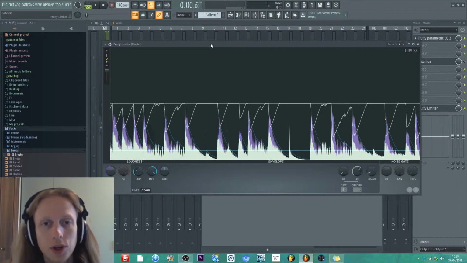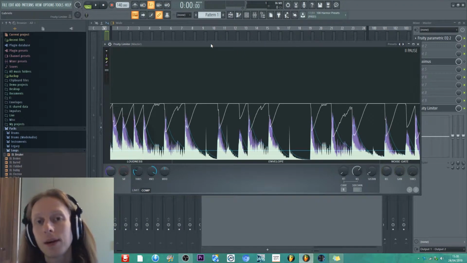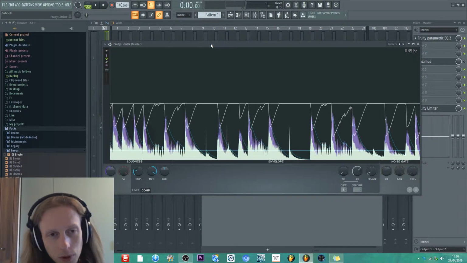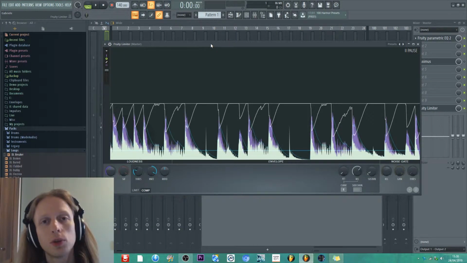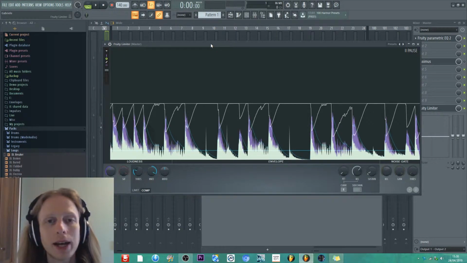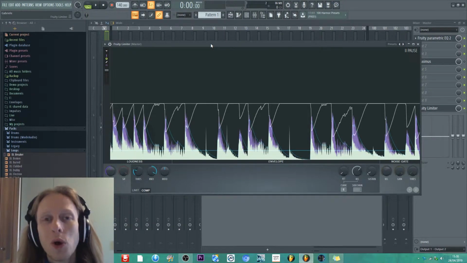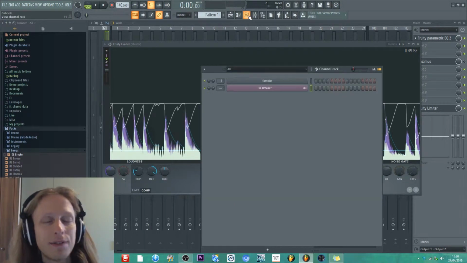Let me explain with this example. Imagine we have someone who, when the volume is too loud, turns down the volume, and then when the volume is more normal, re-increases the volume. Basically, this is what a compressor does. It's like a fast envelope automation.